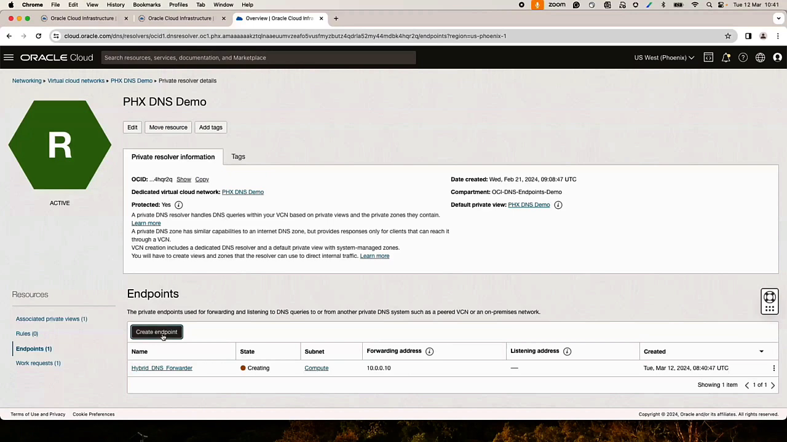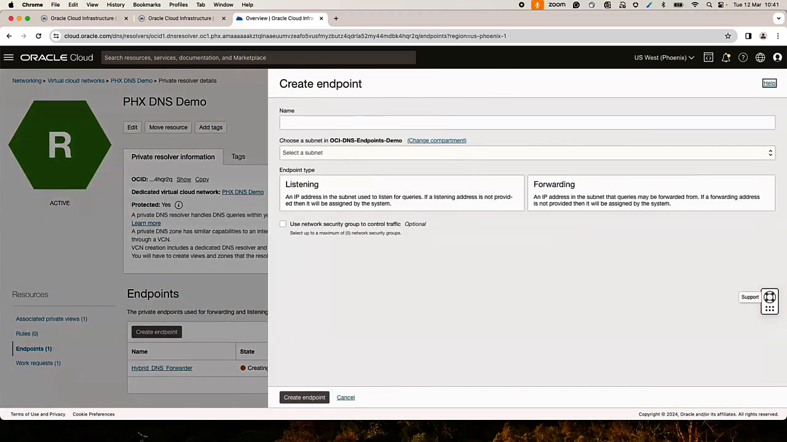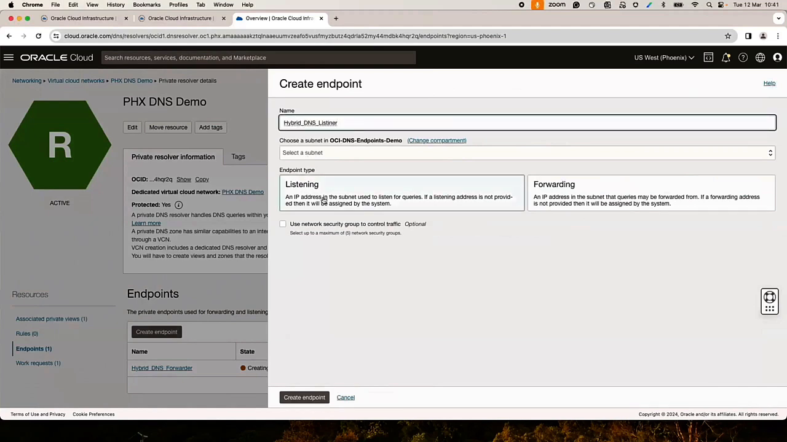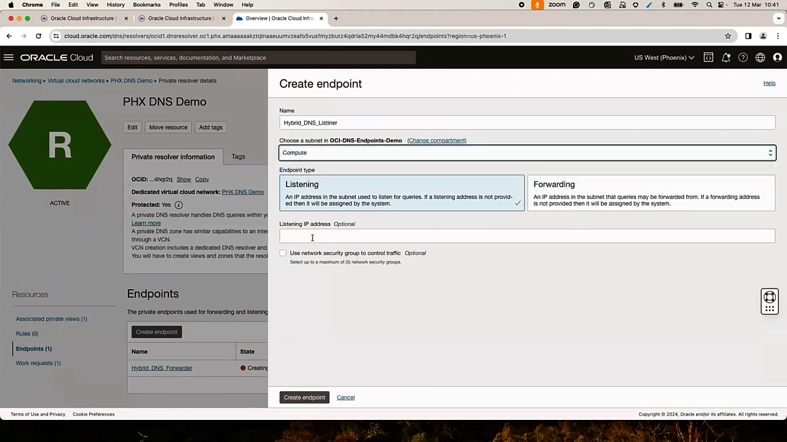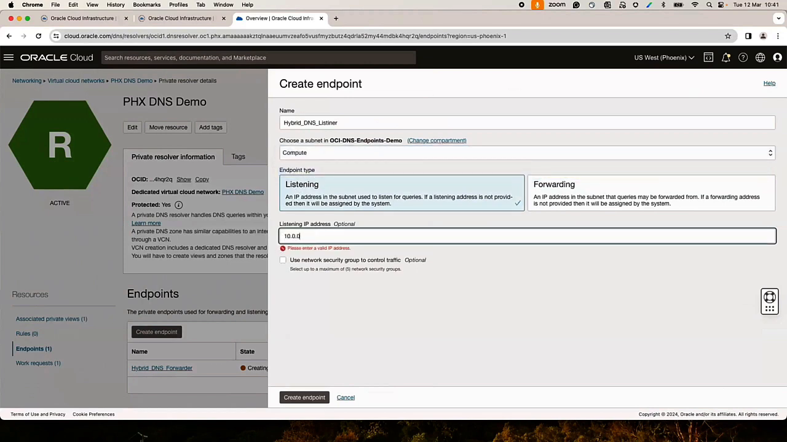Now let's create a listening endpoint like the forwarding one. Here, we need to select the endpoint type as listening. If an IP address is not specified, OCI assigns a random available IP from within the selected subnet. Here we are specifying the IP.